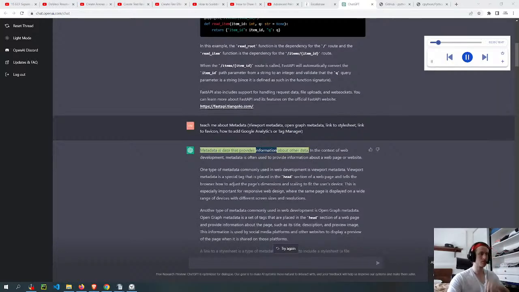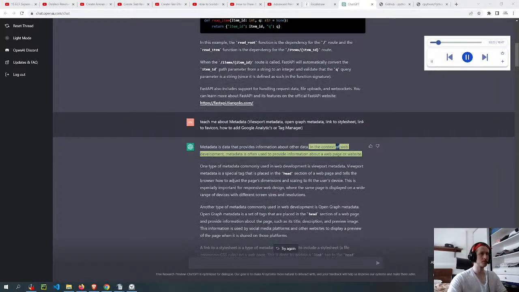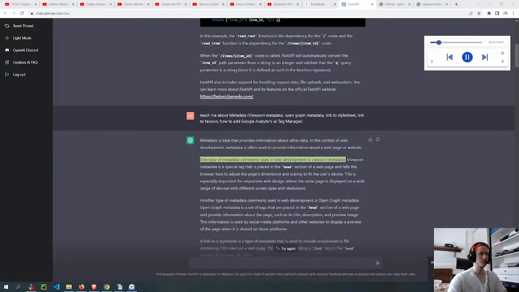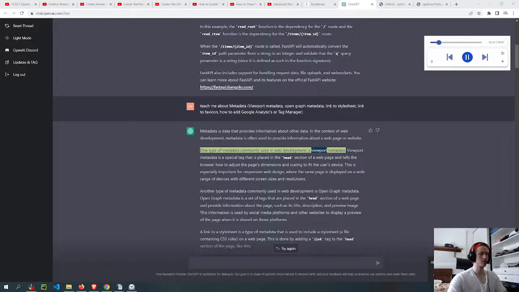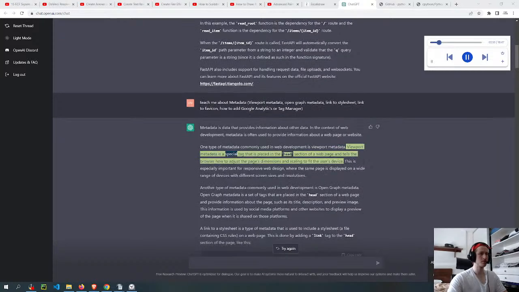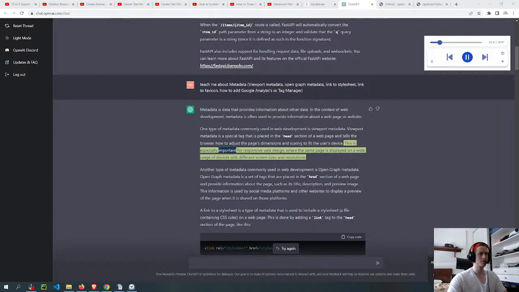Metadata is data that provides information about other data. In the context of web development, metadata is often used to provide information about a web page or website. One type of metadata commonly used in web development is viewport metadata. Viewport metadata is a special tag that is placed in the head section of a web page and tells the browser how to adjust the page's dimensions and scaling to fit the user's device. This is especially important for responsive web design, where the same page is displayed on a wide range of devices with different screen sizes and resolutions.